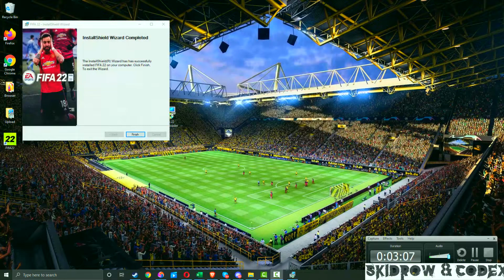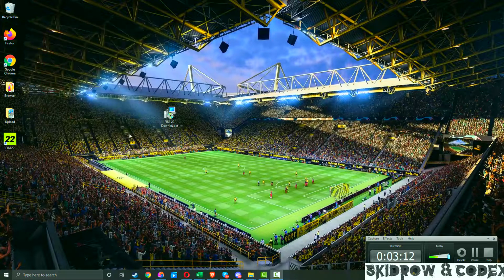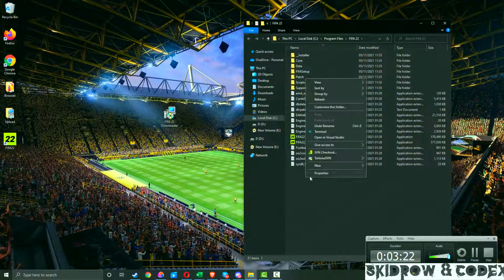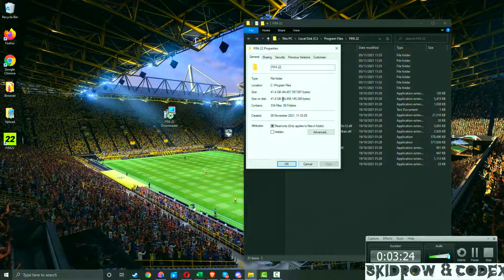Installation completed. So as you can see, the FIFA 22 download and installation are finished. Now let's check, okay, I forgot to say this, but a shortcut was created here to run the game. Let's go to the folder location. This is the folder location, and you need to have at least 41 gigabytes, but I recommend having at least 50 or 55, so you don't have any problem.